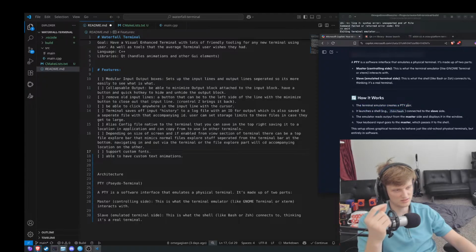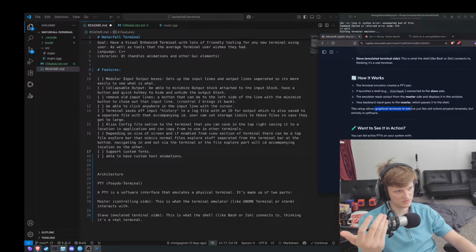The terminal emulator creates a PTY pair. It launches a shell connected to the slave side. The emulator reads output from the master side and displays it in the window. Wait, what? The emulator reads output from the master side and displays it in the window. Your keyboard goes to the master, which passes it to the shell, which is the slave. Right there, see, that is the slave. This is the master.